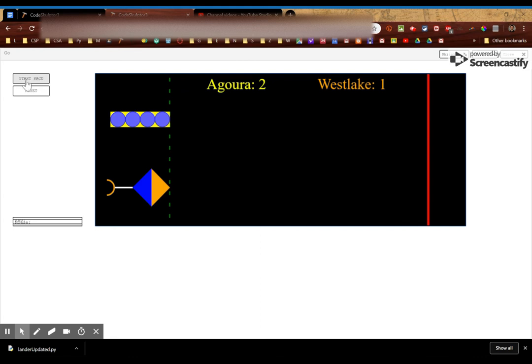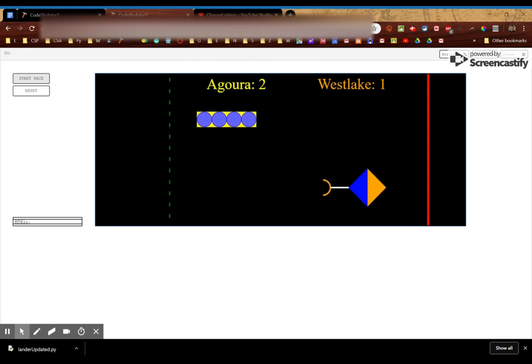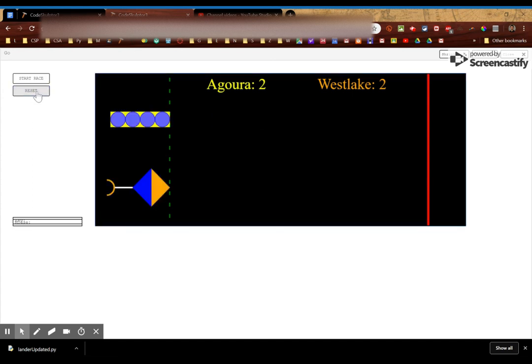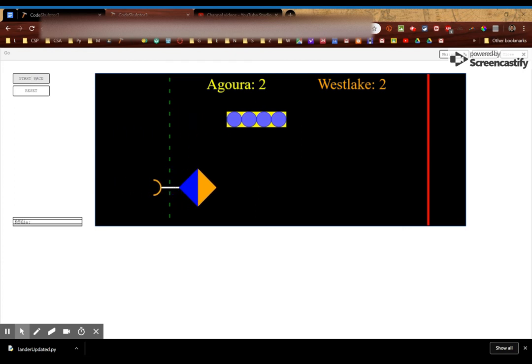So let's see. I'm going to start race again. And so it looks like Westlake is going to win the fourth race. So it's 2-2. And then we're going to reset one final time because it's best of five. This is the fifth and final race. And we click start race, and Agora is going to run away with this.